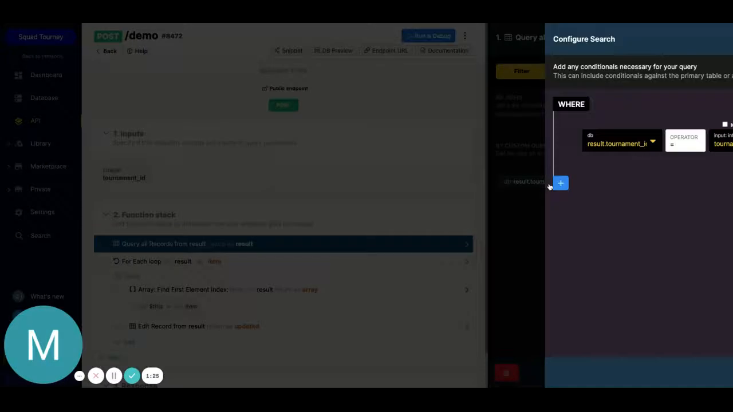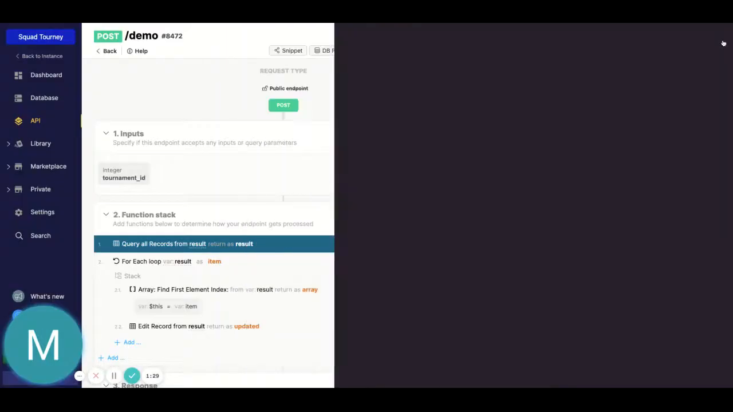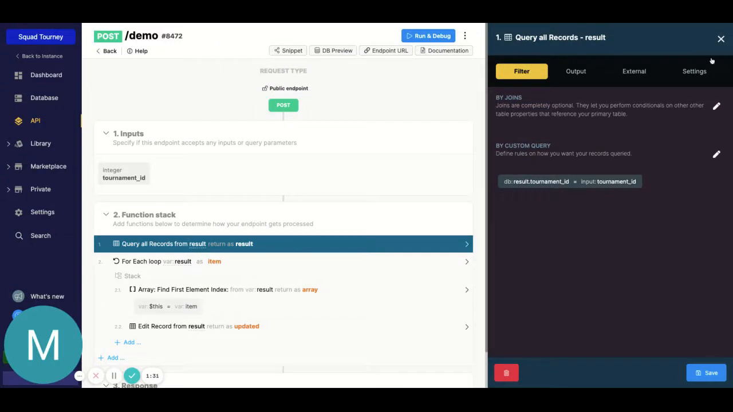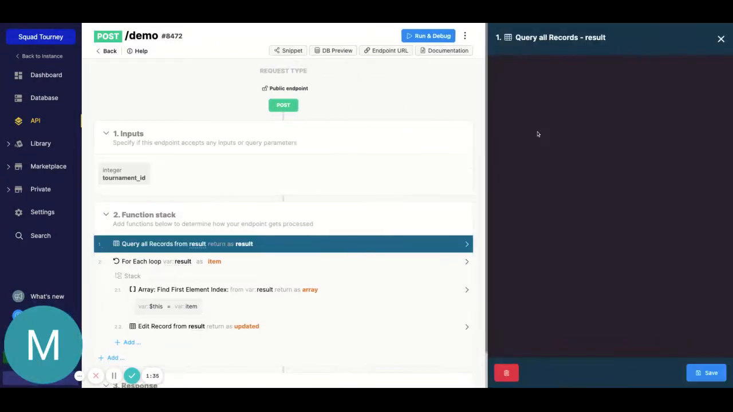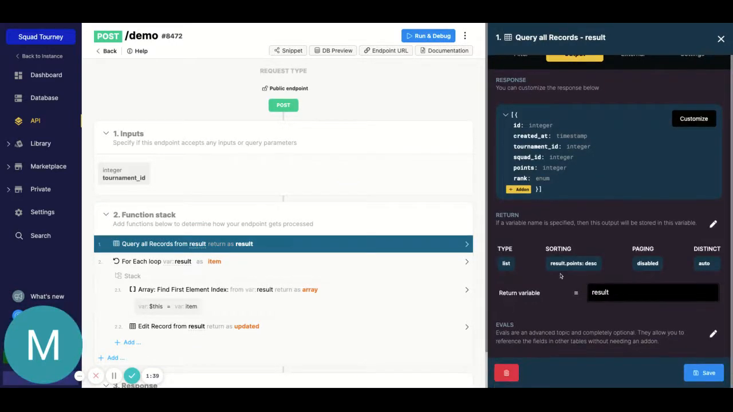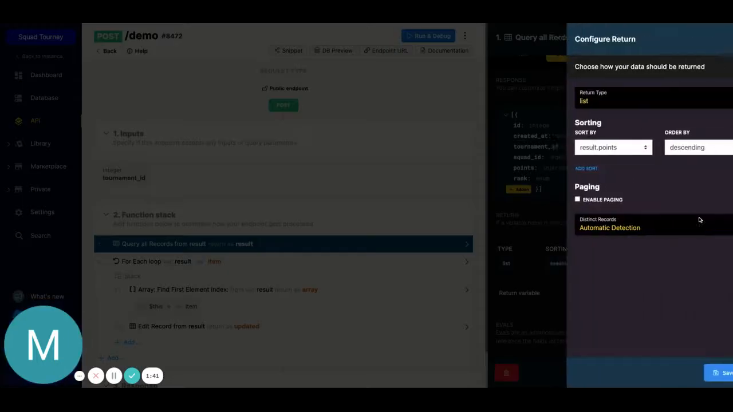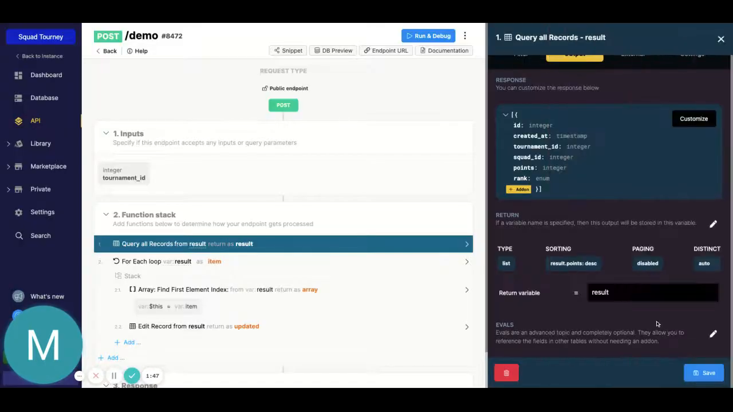Then we're adding this custom query here. Just say result.tournament ID is equal to that input. Okay, so that's pretty straightforward there. Additionally, we are doing a sort. So we go into return, we add a sort. We're sorting by their total points in descending order.